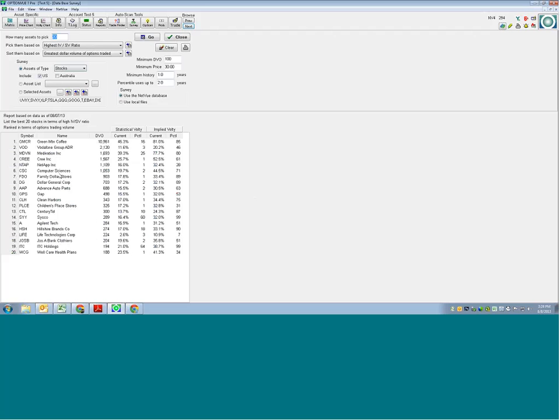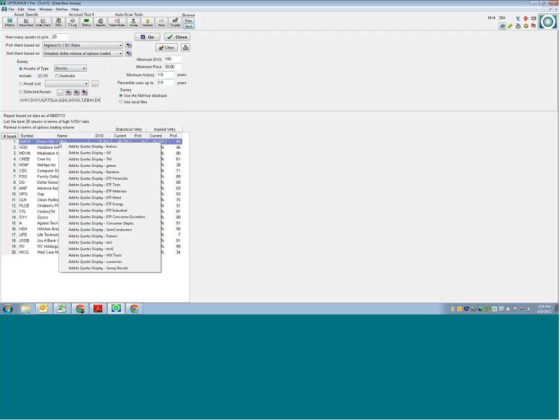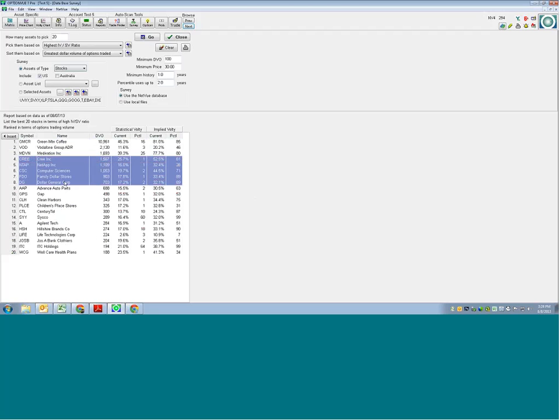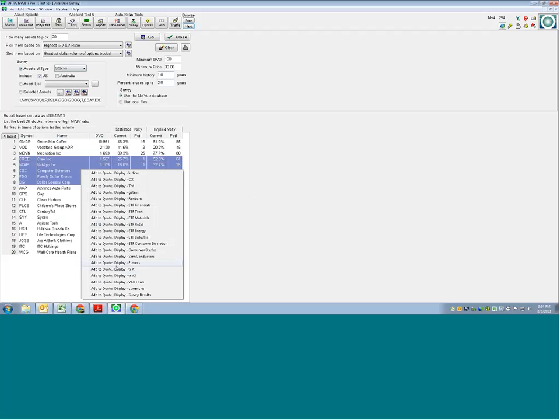Another way to get these symbols inserted is I could left click here, then right click, and it's going to list all the groups. Maybe you want to add things to a particular group on your quotes display. You could do it that way. Or maybe you want this one and just these 4 or 5 here, and then you can move them by right-clicking to a specific group in your quotes display.